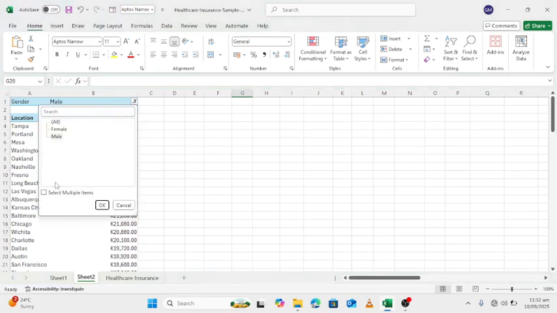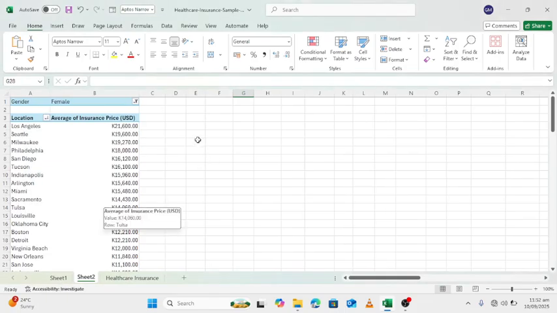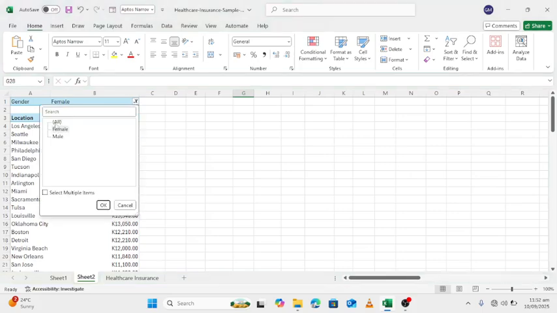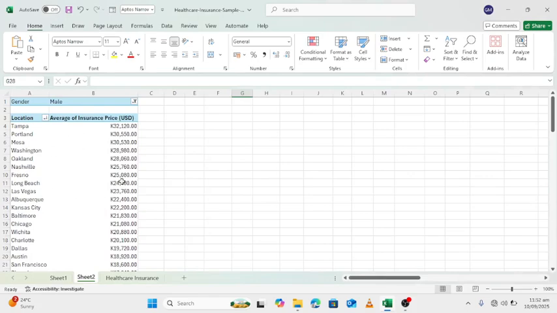Let me just clear that and select female. If I select female, what will be displayed now is the average of insurance price per location, but this time by gender, and the gender is only females. If I go back again, select male and hit OK, then this is the average of insurance price by gender, this time the male gender. That is how you can simply create the pivot chart and the pivot table.